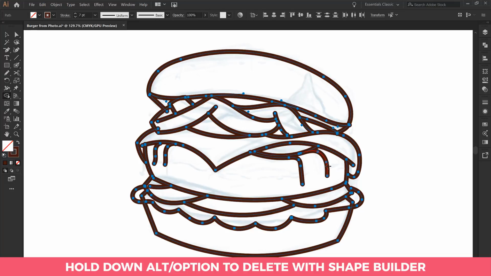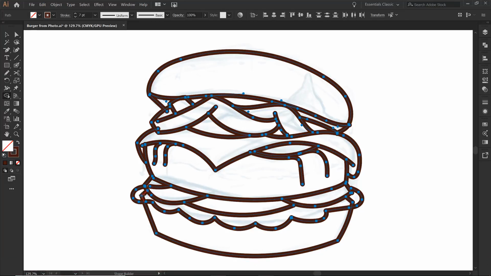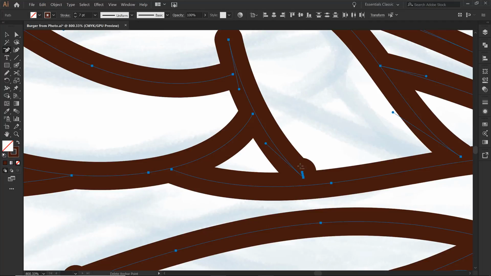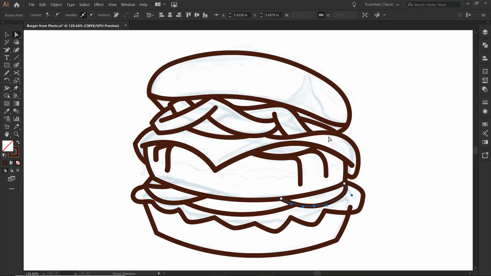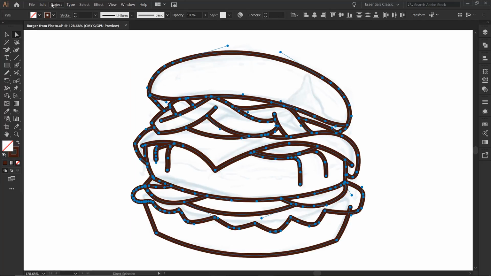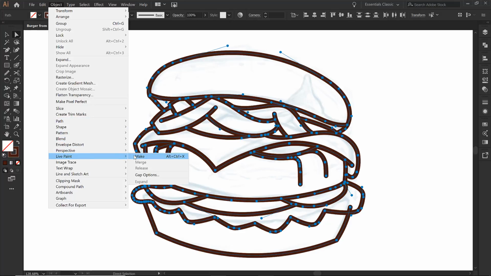So just notice that we didn't do those weird ends, or we're not worrying too much about the ends of them getting all weird and overlappy. Since those have that little round cap and they're all the same thickness, they all fit in nice together. So we are already done with cleanup. We are already onto live paint. So just select everything, go up to object, drop down to live paint, make.